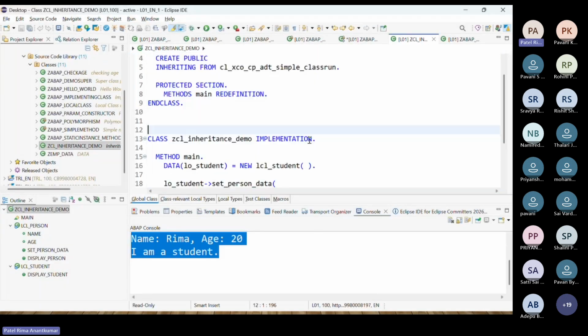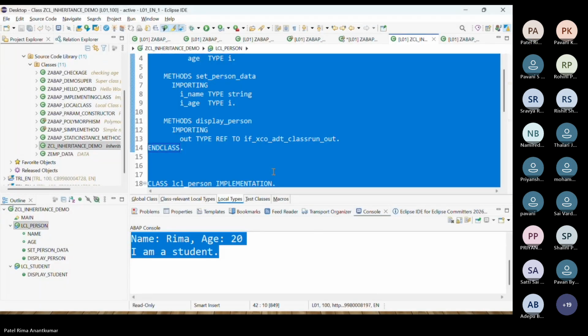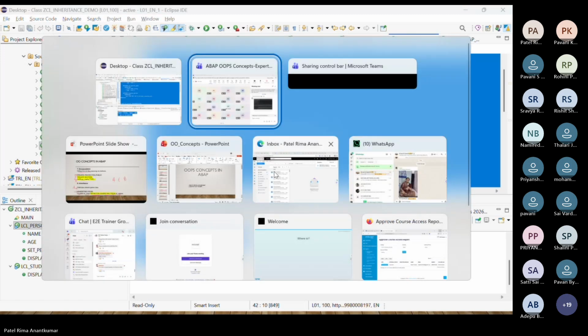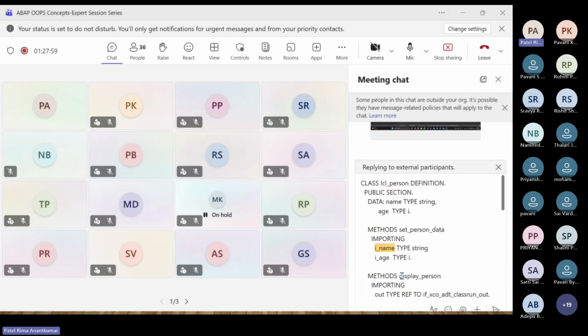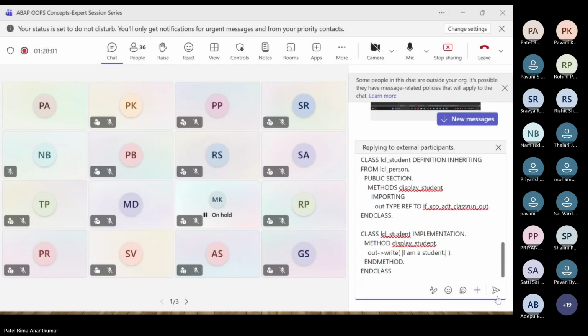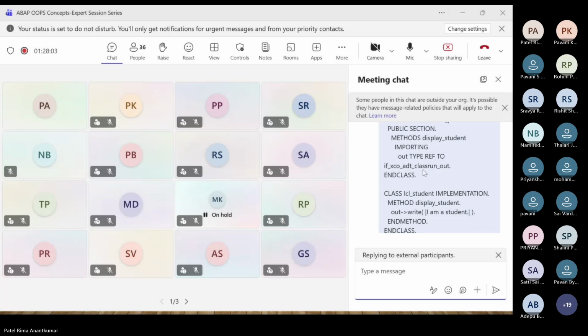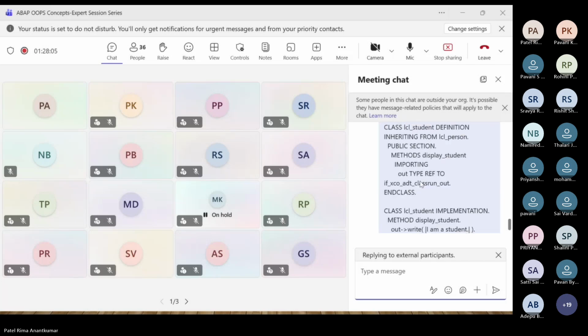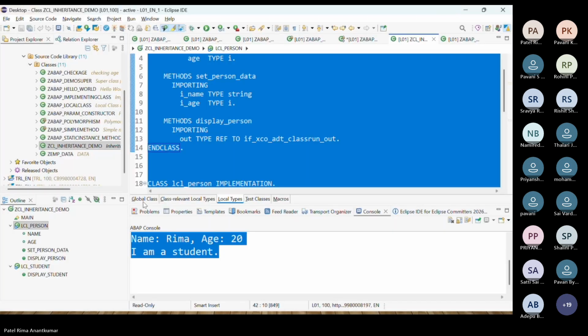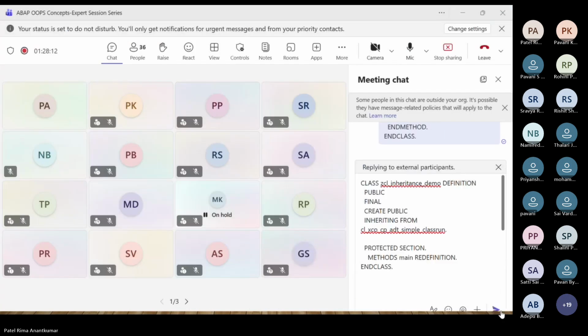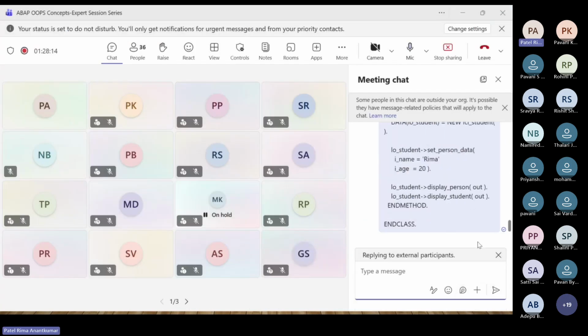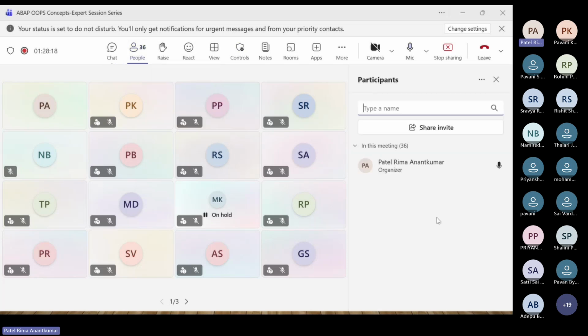Am I clear, everyone? Yes or no? I'm pasting the code for the local and global class. Yes, am I clear with this?